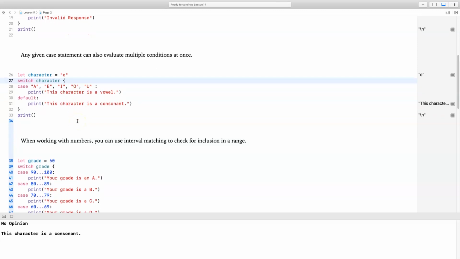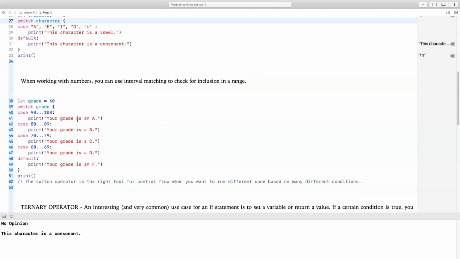Okay, so when you're working with numbers, you can use interval matching to check for inclusion in a range. This is a really nice feature that you can use. What we're doing is checking to see if a grade is an A, B, C, D, or an F. Within your case statement, you can provide your lower bound and then your upper bound, and within that you would use 3 dots. So if the grade fell within that upper and lower bound, then the print statement after that case would get printed.